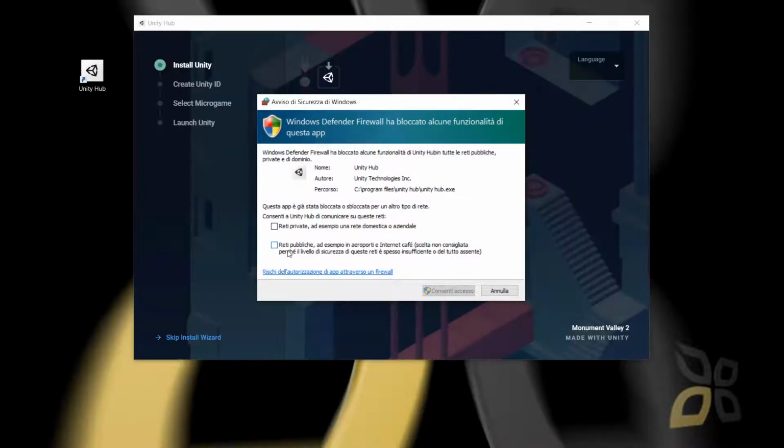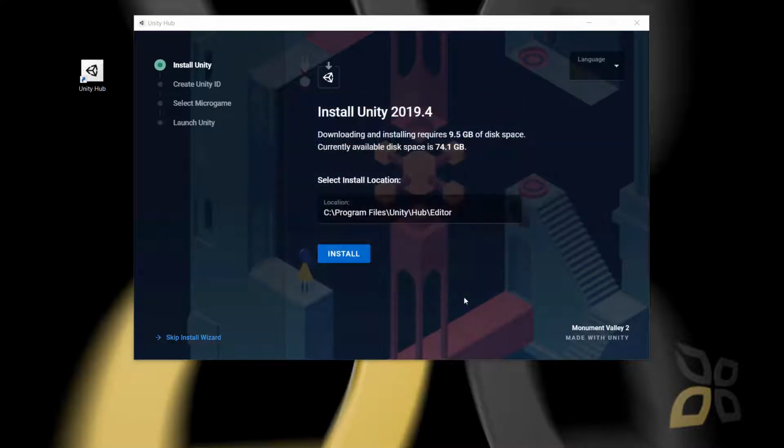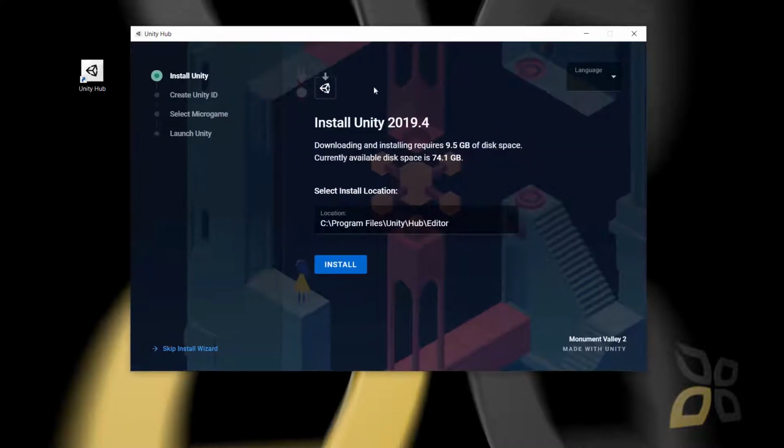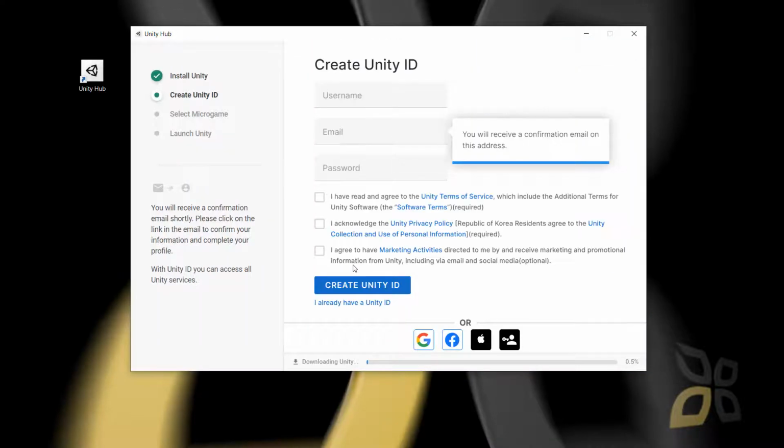Yeah, right. I don't want this to be in my public network, so okay, there you go. So we have this. Probably this is the latest version of Unity. I can set here English. I can set my location and just say install. This is going to take a little while.